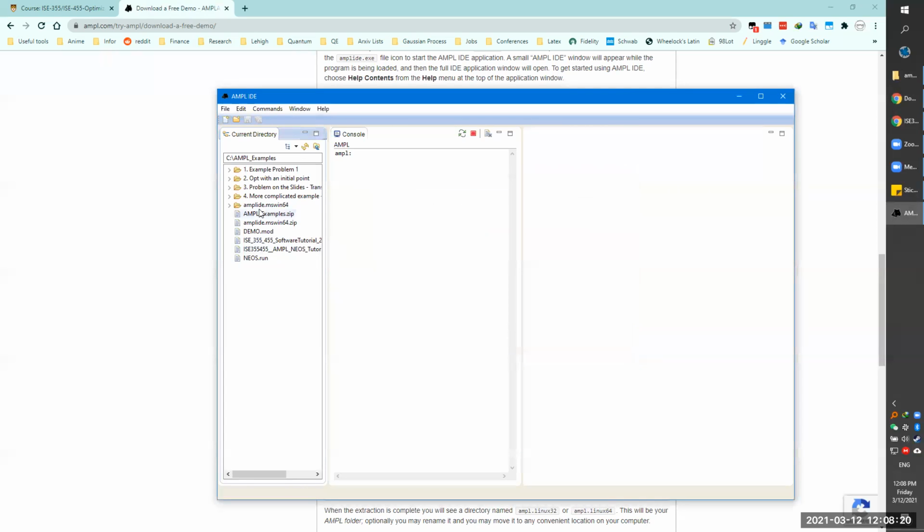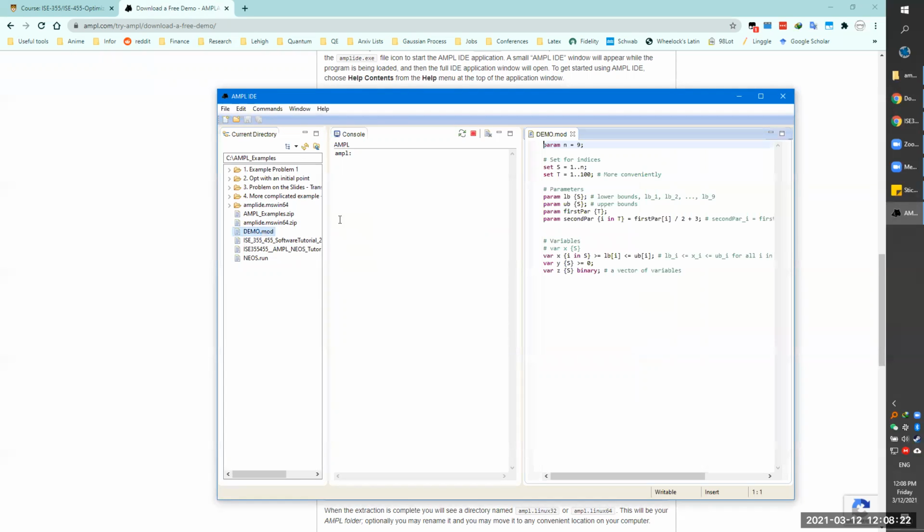I already have one here. So this is the place where you write all your model. For example, usually how we start is that we create a set for the index. For example, if I have 9 variables, x1, x2, x3, all the way up to x9, let's say I create an index set. Let's say I'll call this S.